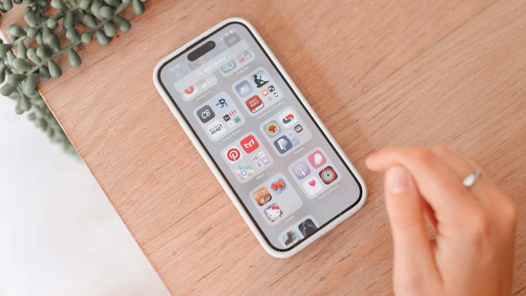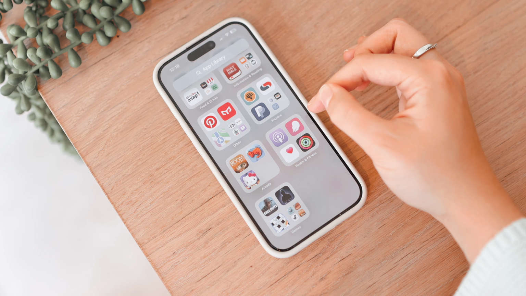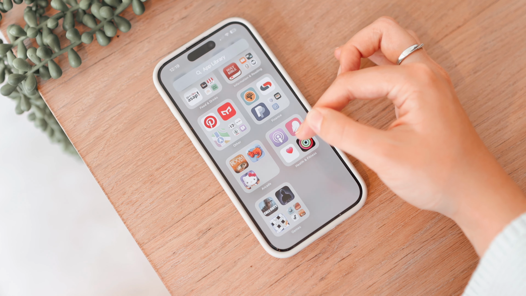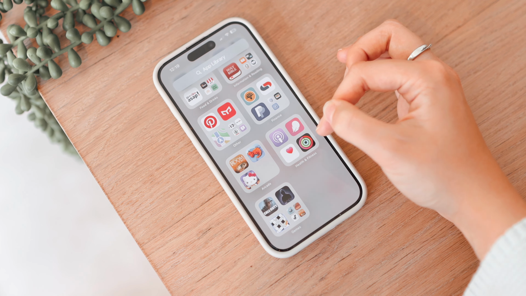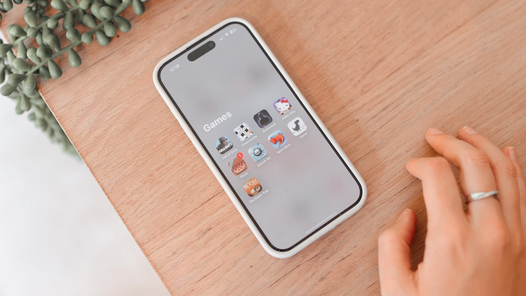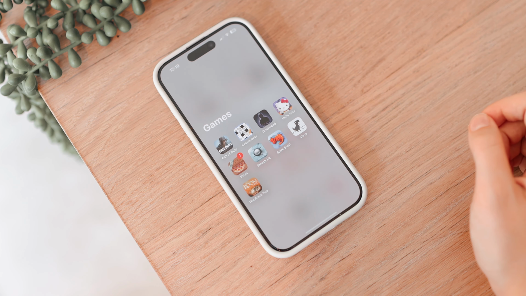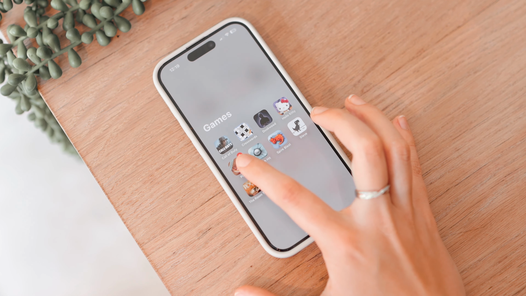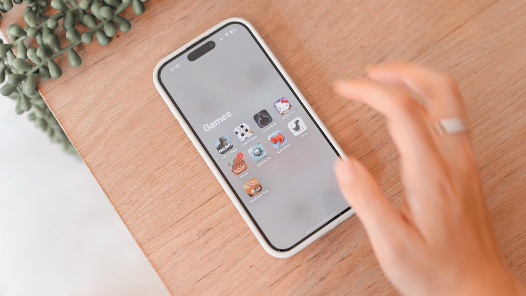Health apps, we just have podcasts, we have Flow, which is, like I said, a period tracking app. I have the health app, and then I have fitness app. Then all the games that I have on my phone, so these are also from the Apple Arcade games. So we have Call of Duty Mobile, which I have here. Me and my husband like to play that a lot.